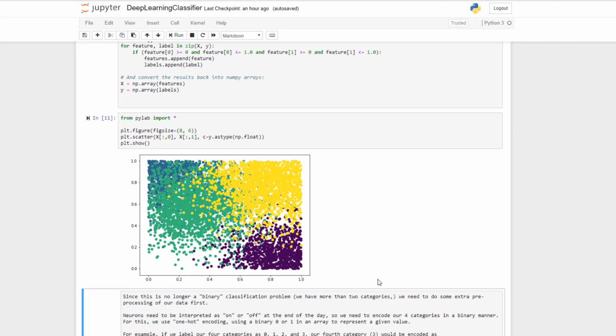Now, we are no longer in the world of binary classifications because now we have more than 2 categories. We have 4 categories. So now we have to do some extra pre-processing of our label data first.